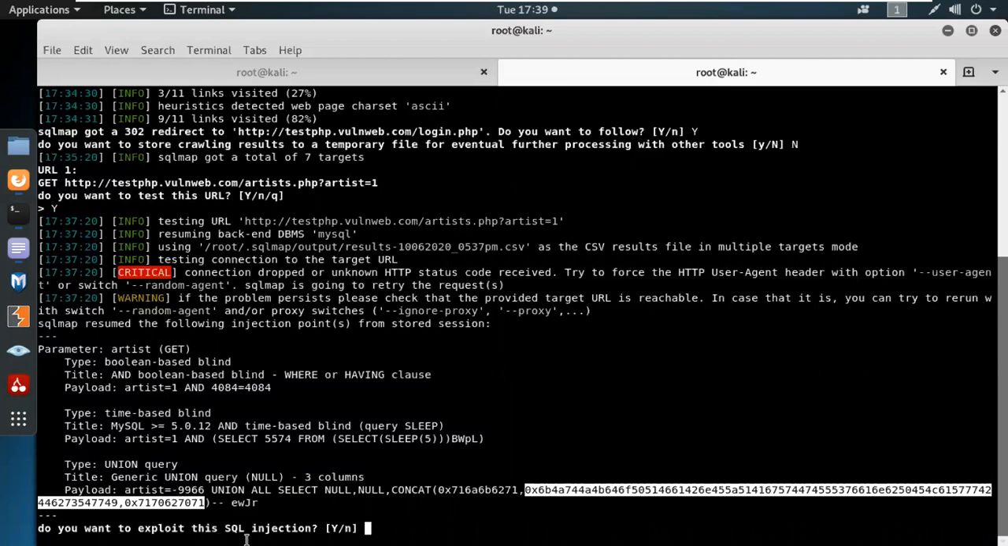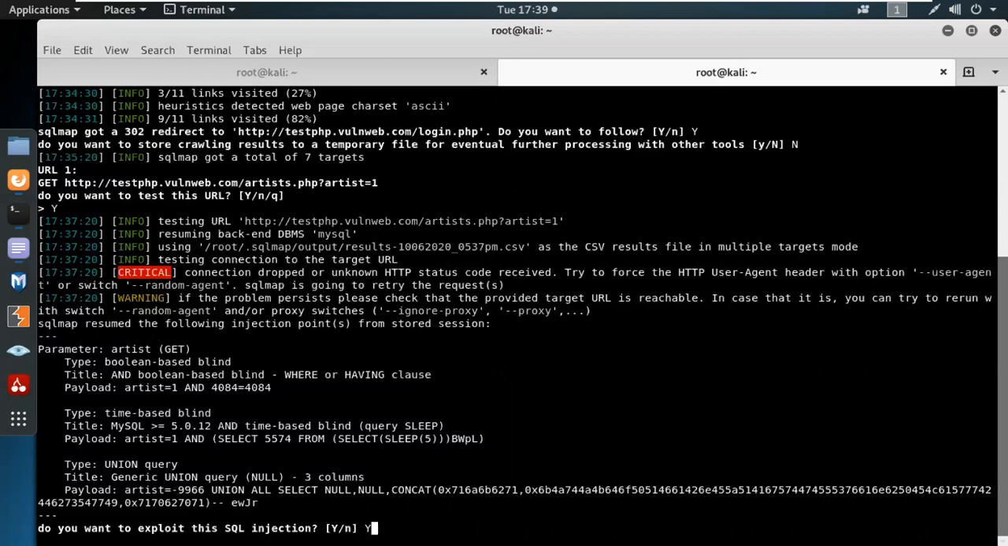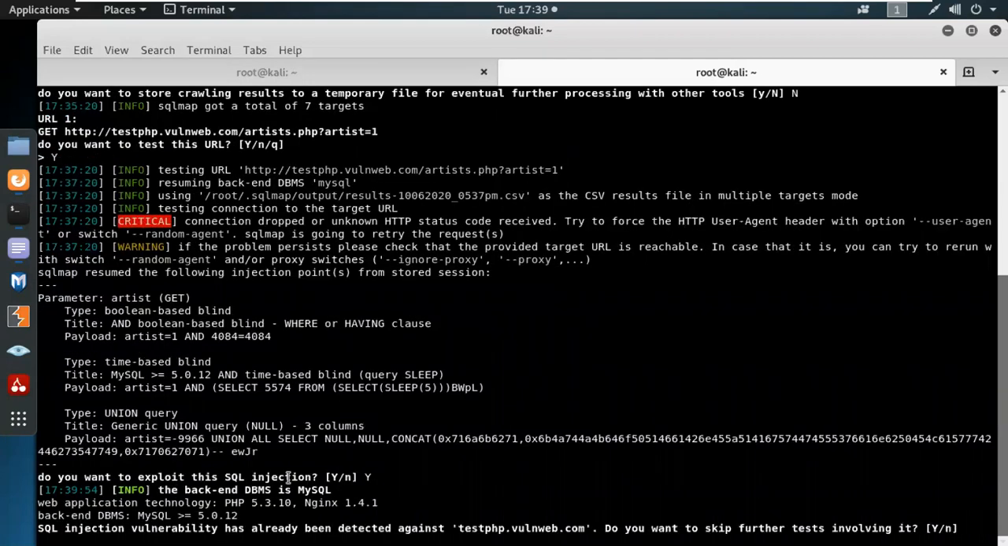So do you want to exploit this SQL injection part? I will say yes, that's fine. So you can see the backend database is MySQL server. Web application technology is PHP, and you can see the server version, which is Ignite 1.4.1. The backend server is MySQL with the version of 5.0.12. SQL injection vulnerability has already been detected against the tested vulnerable part. Do you want to check the further step? I will say yes, please.